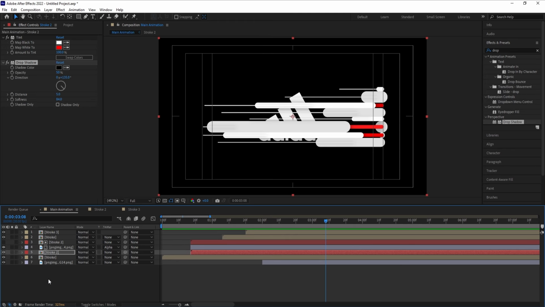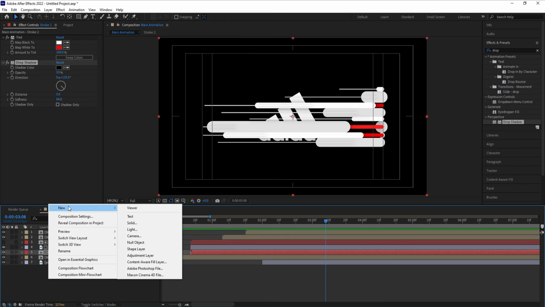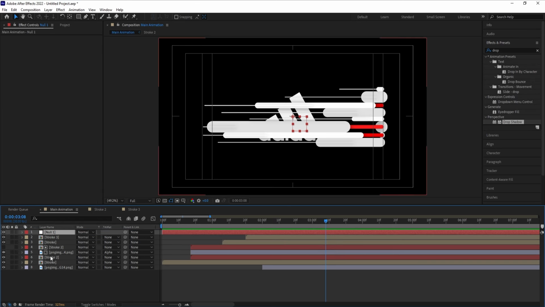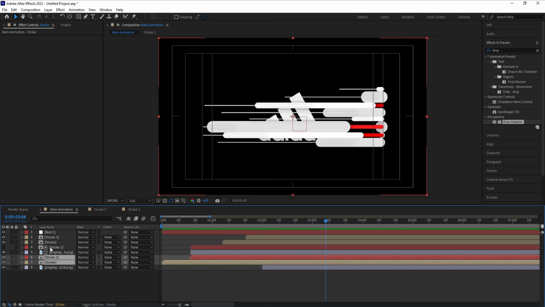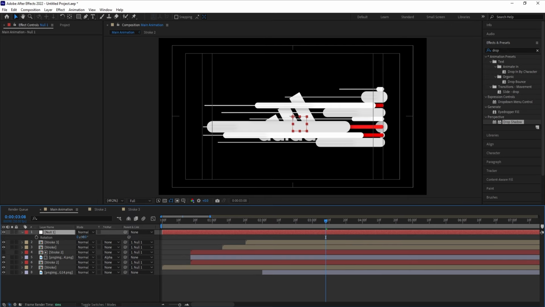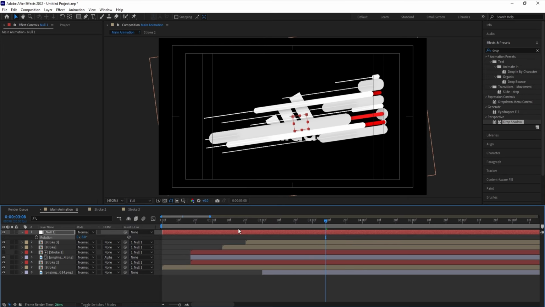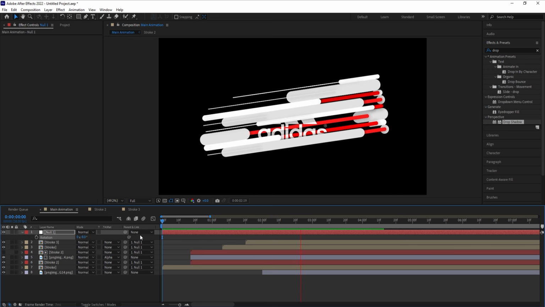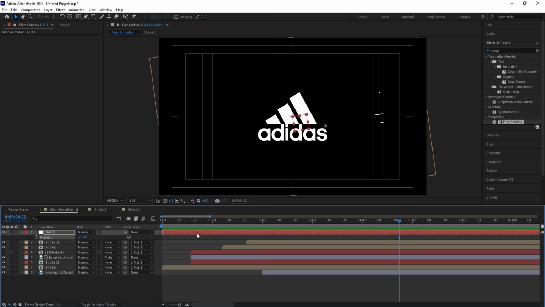Now what you can do, you can right click, new, and create one null object, bring this null object to the top, and select all the stroke layers over here, only stroke layers, not logo layers, and make them children of this null object. You can select this null object, press R for rotation, and rotate it a little bit like this. Then we are going to get this kind of animation over here.